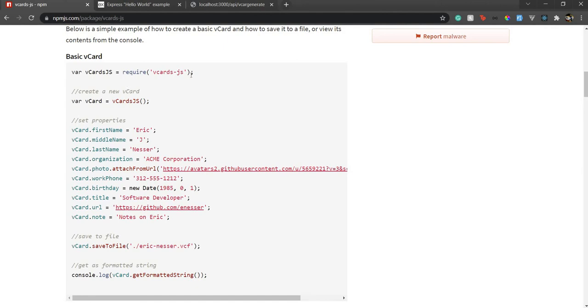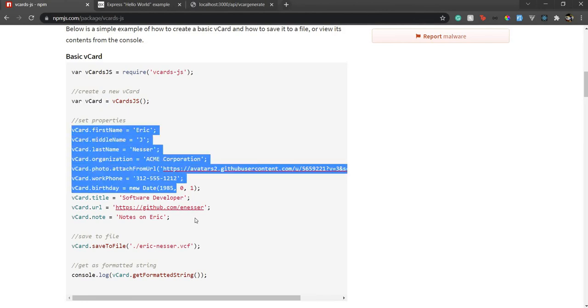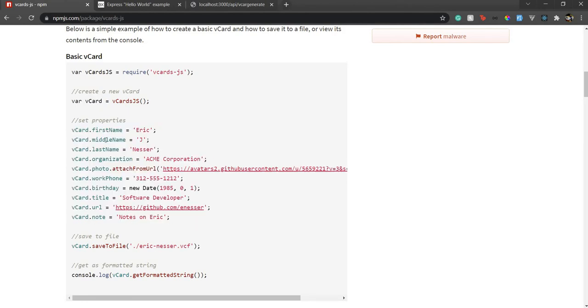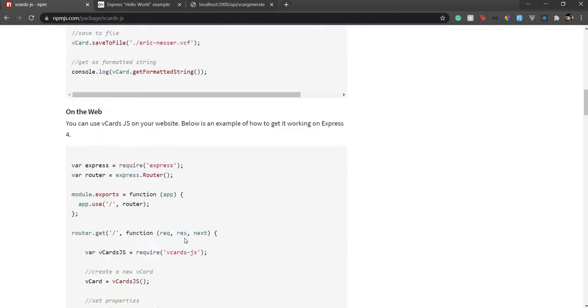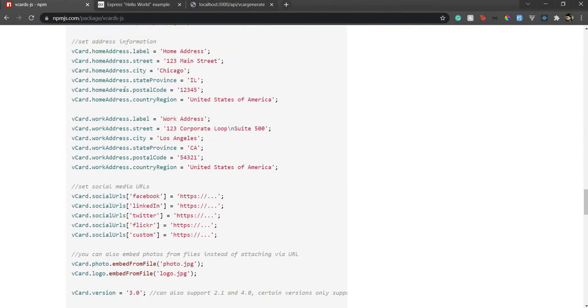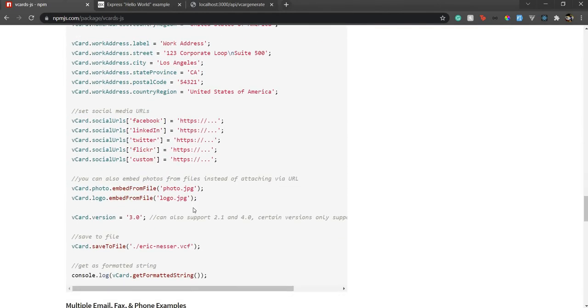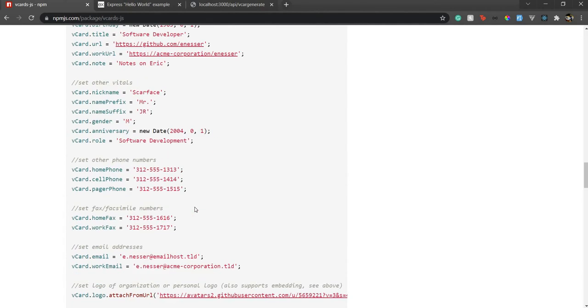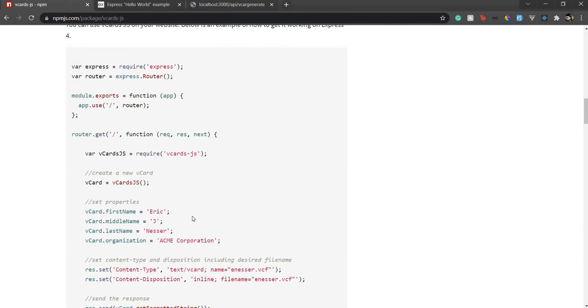So we first import it, then we initiate an instance of VCard, and then to VCard we assign all these values. Okay, so we assign the first name, middle name, last name, all the contact details about ourselves that we want to assign. So there are several options. If I go all the way down over here, there is home address, there are social URLs, there is work email, work address, and so on.